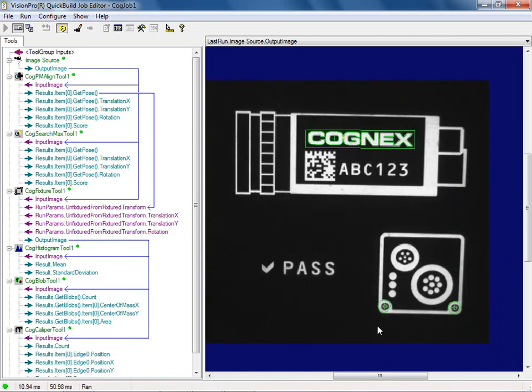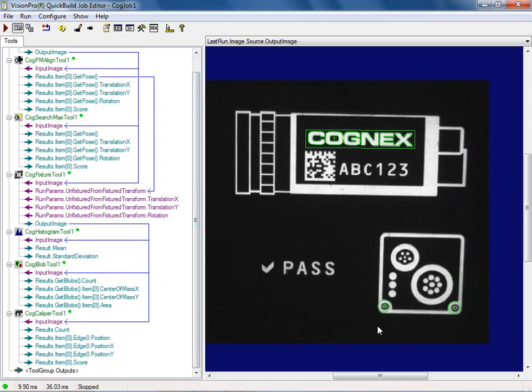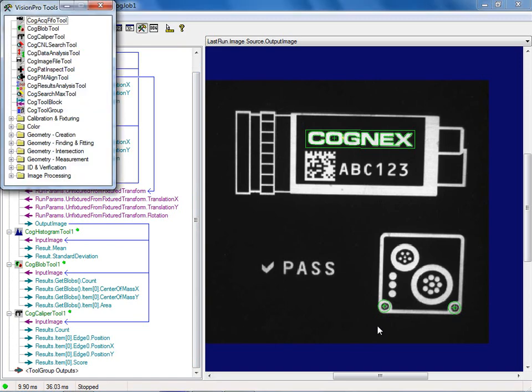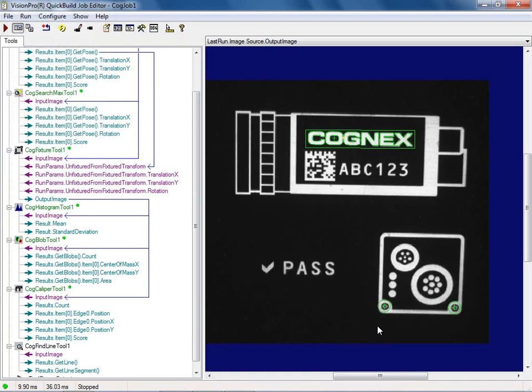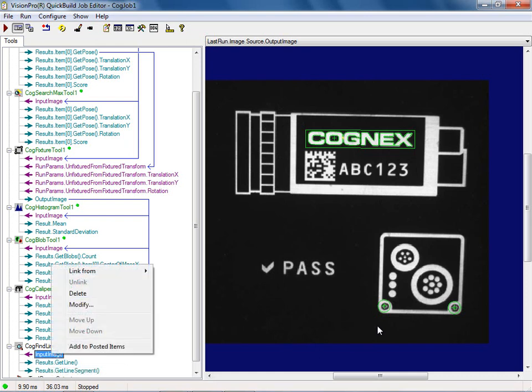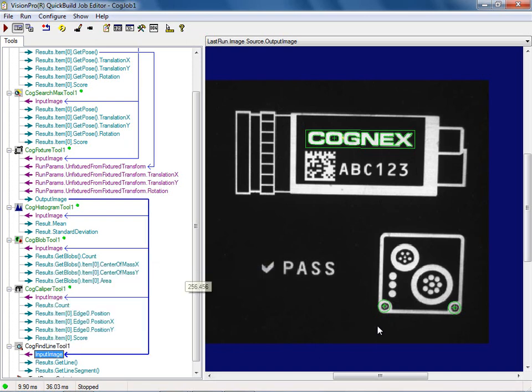In order to do that, I'm going to use some line finding tools. So let me go down underneath my program there. I'm going to open up my tools, and go underneath the geometry finding and fitting tools. I'm going to get the CogFindLine tool, and I'm going to drop that in. Now, my find line tool, what is the input image I should be using for it? The fixturing. Yep, I want to use the fixturing because I want it to move with my part. Otherwise, it's going to start trying to grab anything that it can get. So I'm going to go with the fixture tool, run it once, just so I have an image in there.